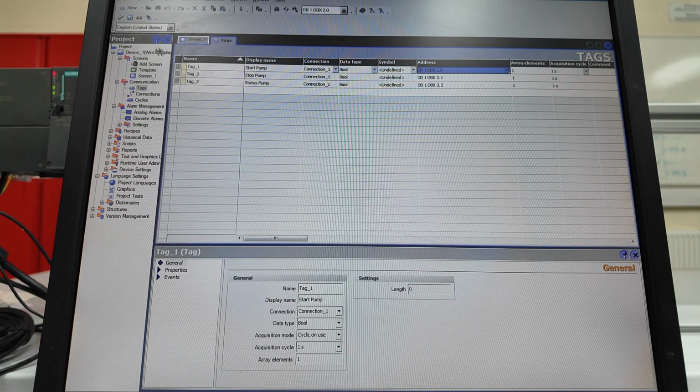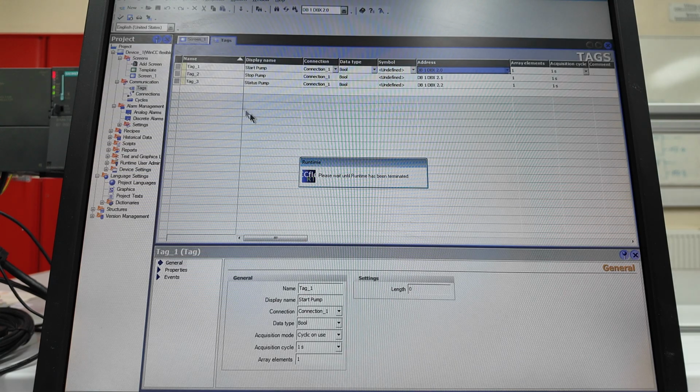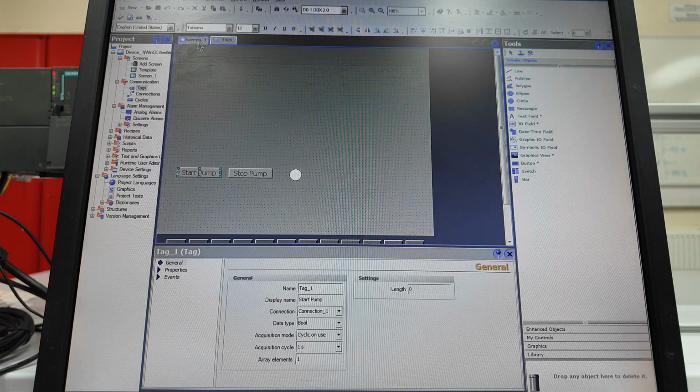Okay. So now it should be fine. Maybe we have to restart the simulation first. Ah no, but it went straight up. Now we have our flashing. If you press the stop button, it turns off. Okay, that's it basically so far.